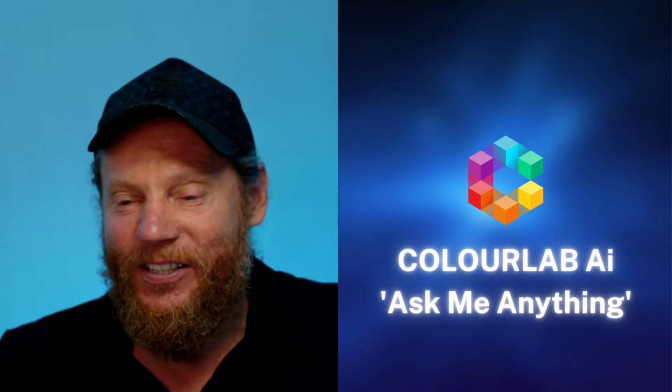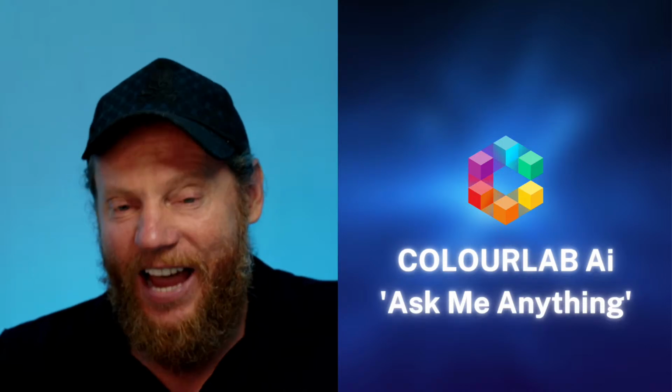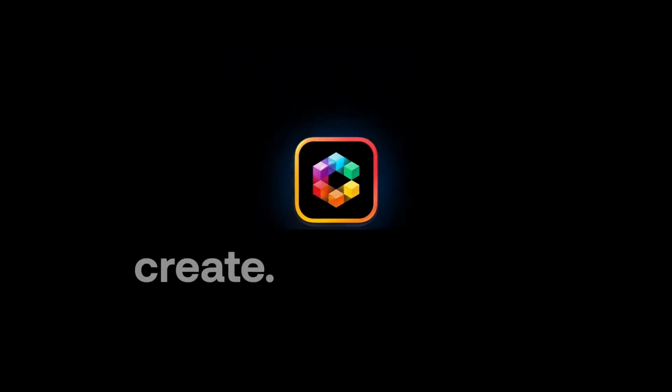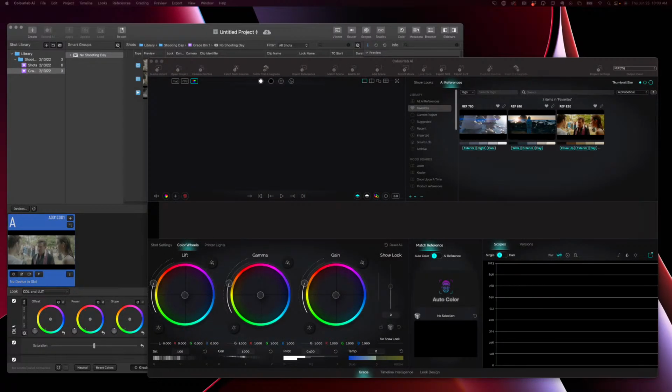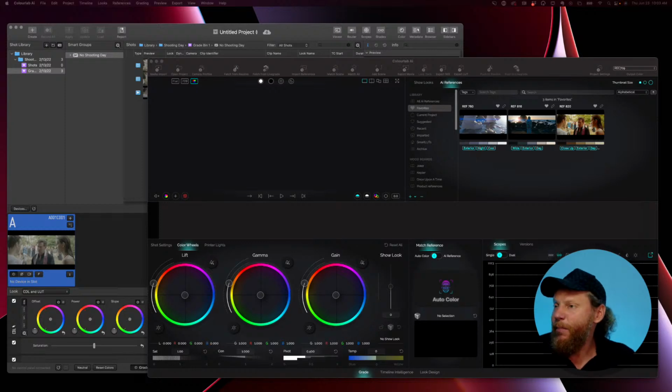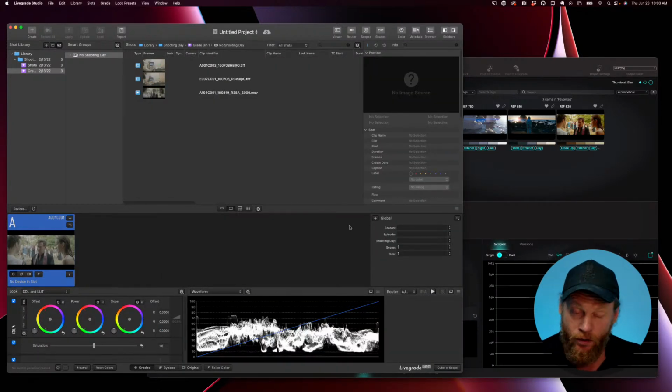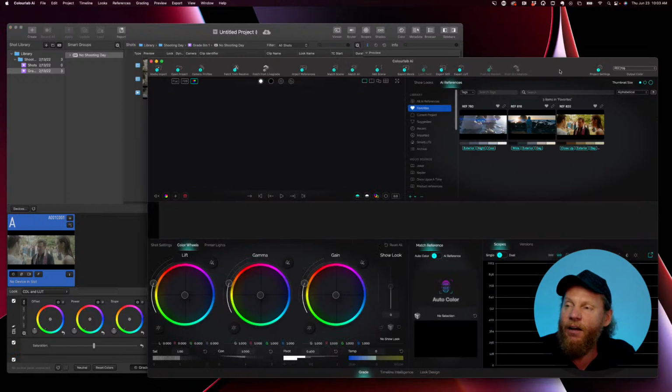So we're going to start first with the LiveGrade integration. Here we go. Here is my LiveGrade Pro, right? And you need to be on Pro if you want to work with Colourlab. I now also have Colourlab open on the same computer. And in our fashion, we try to make these integrations so simple for you.